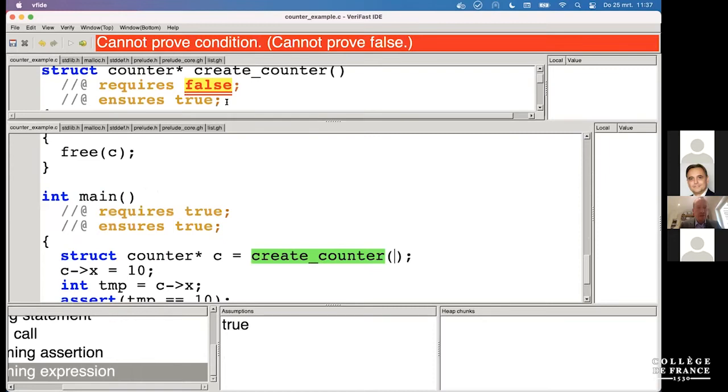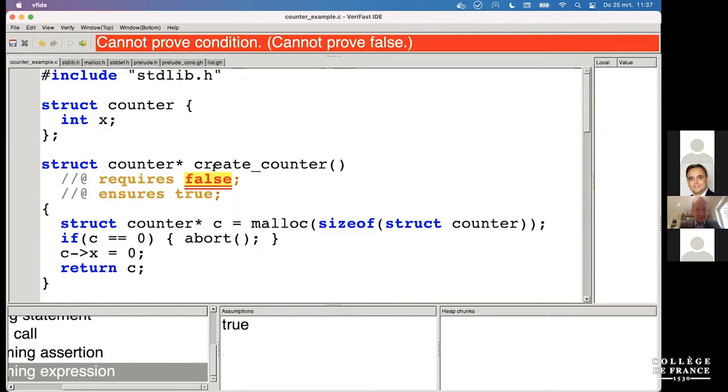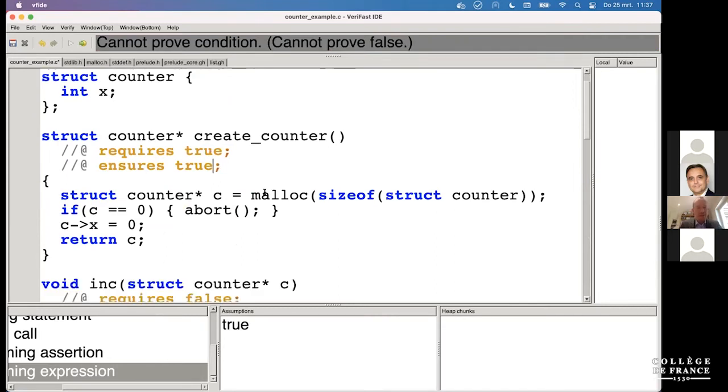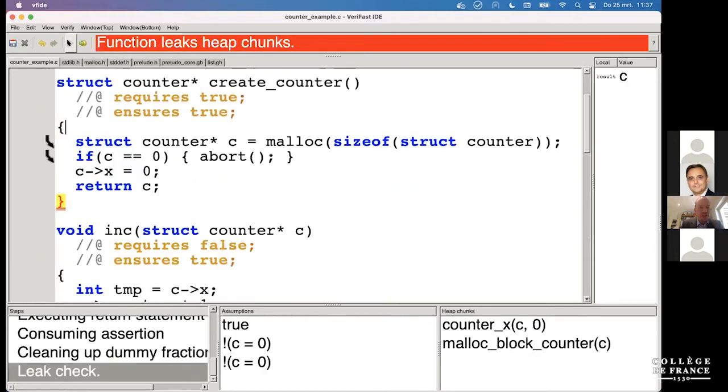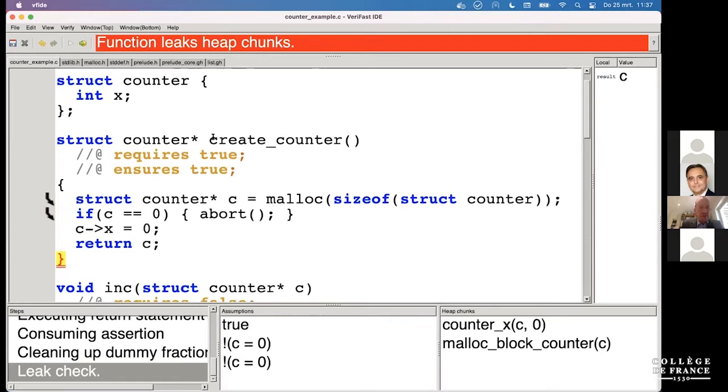And then we have to fix the spec for create_counter because it has a requires false. We'll have to weaken that precondition a little bit. Let's make it true. So when you're using VeriFast, it's easiest to just do the least possible thing that you can do to fix the current error, and then the tool will tell you what the next thing is that you should do. So let's run again, and then it will complain that the create_counter function leaks heap chunks.